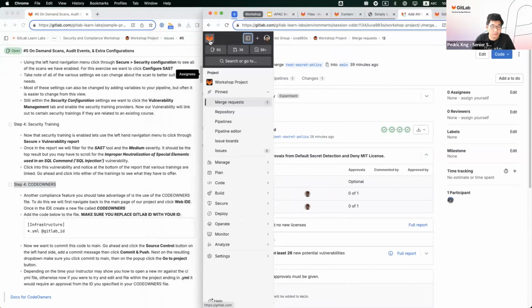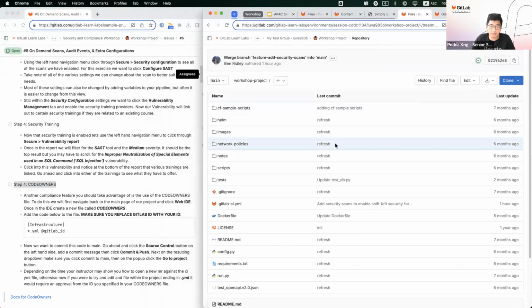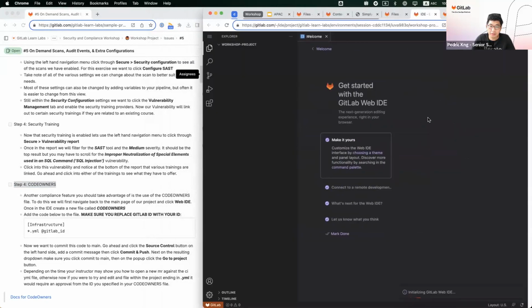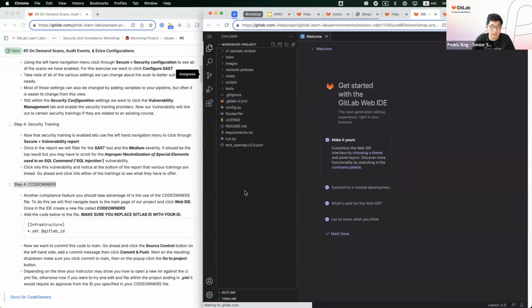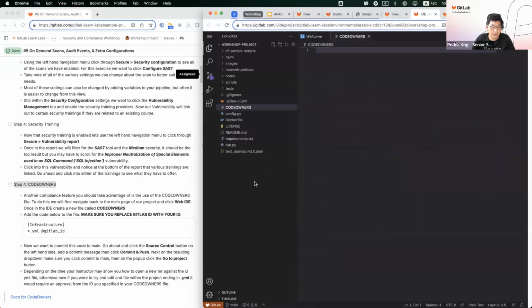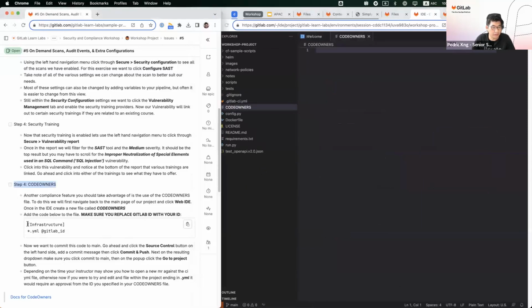So I'm just going to go to the repository that is being shown, my project repository, and go into my main branch. On my main branch, I'm going to click Edit and Web IDE. This brings up our IDE, and on the IDE side, that's where I can add a CODEOWNERS file. You have to name this in uppercase, and I'm just going to paste this.